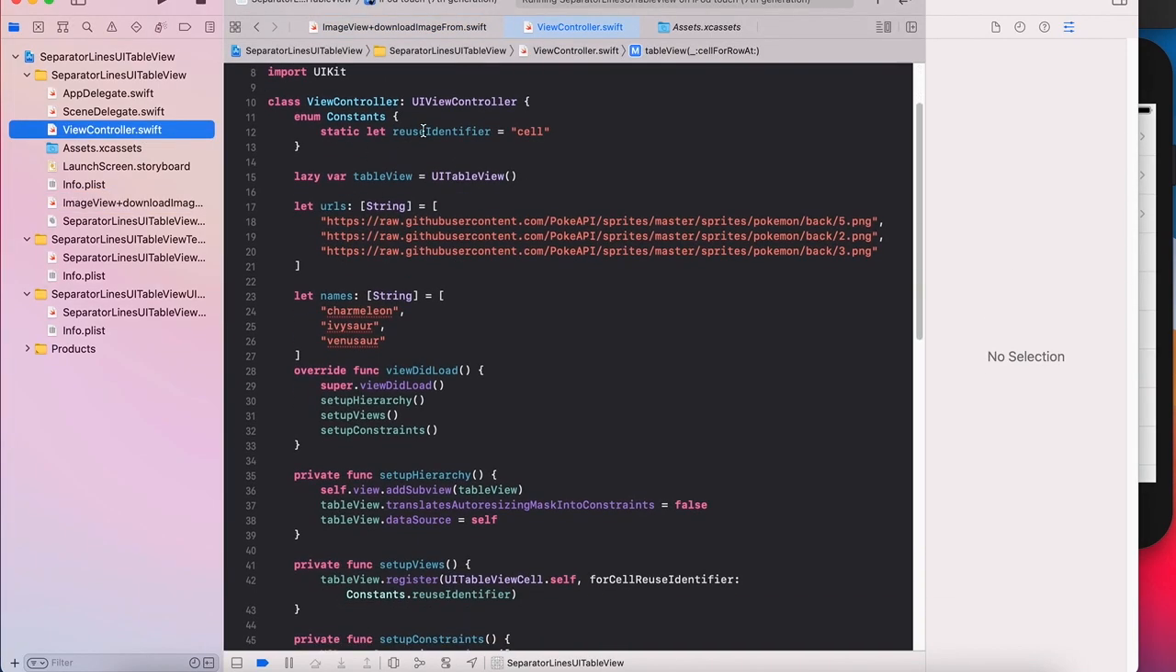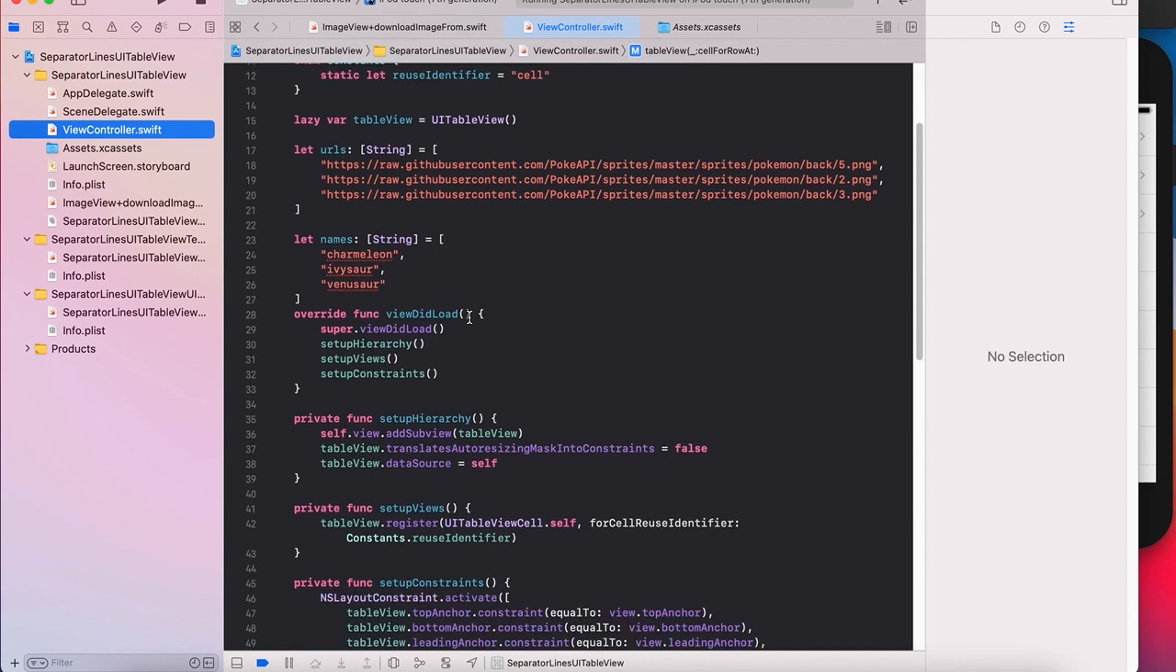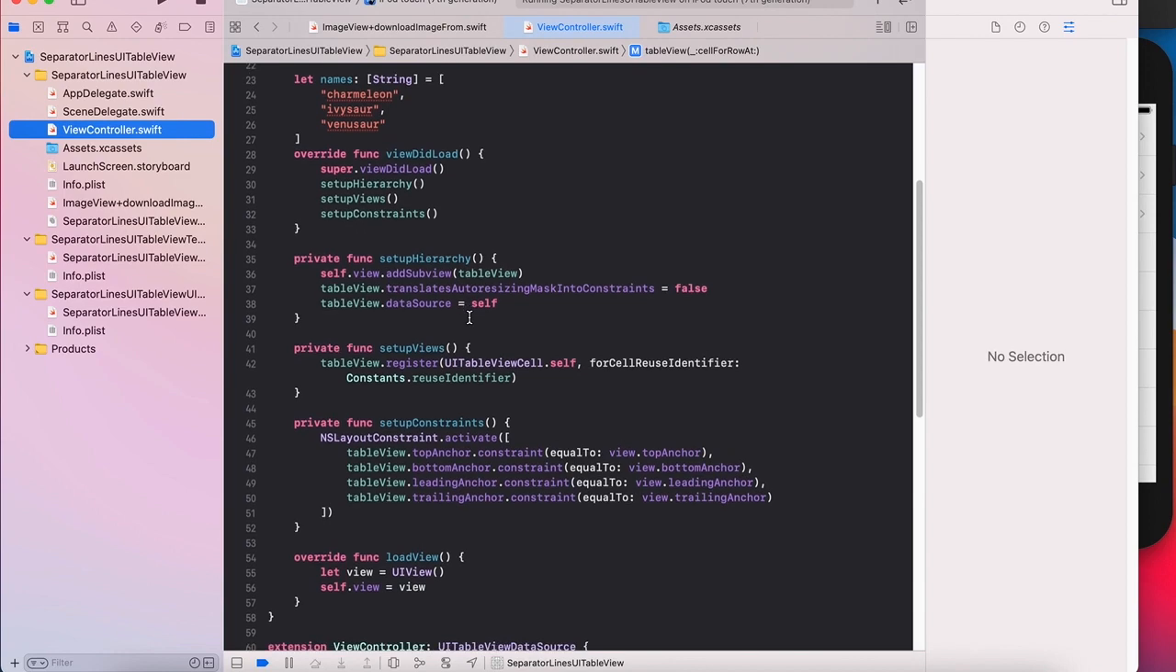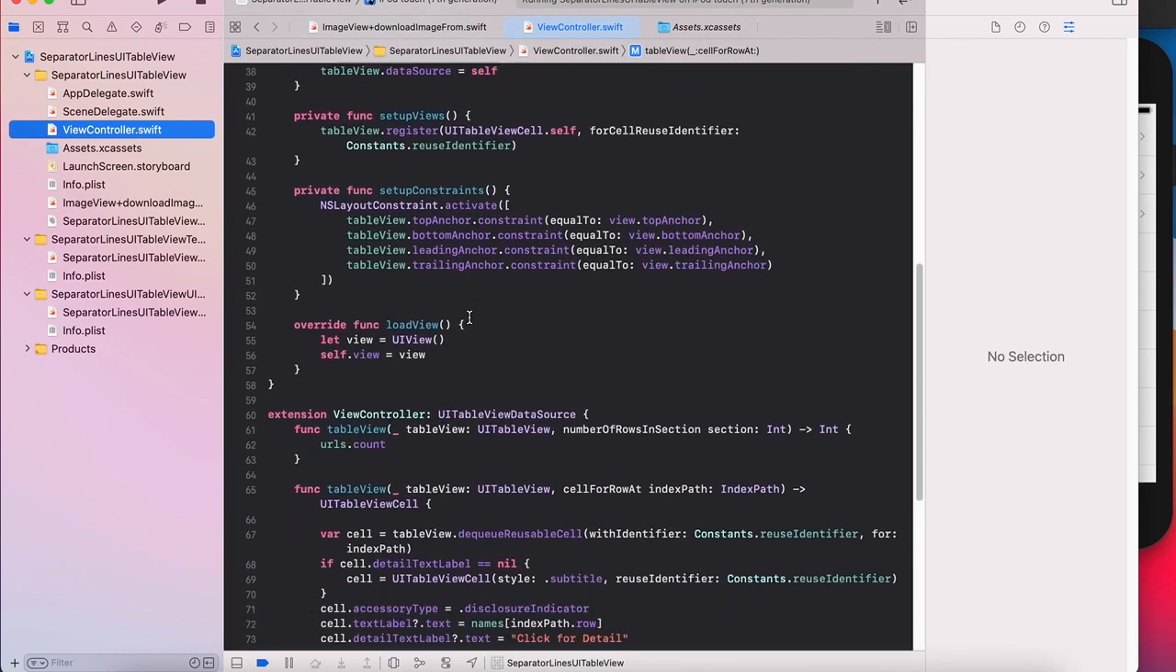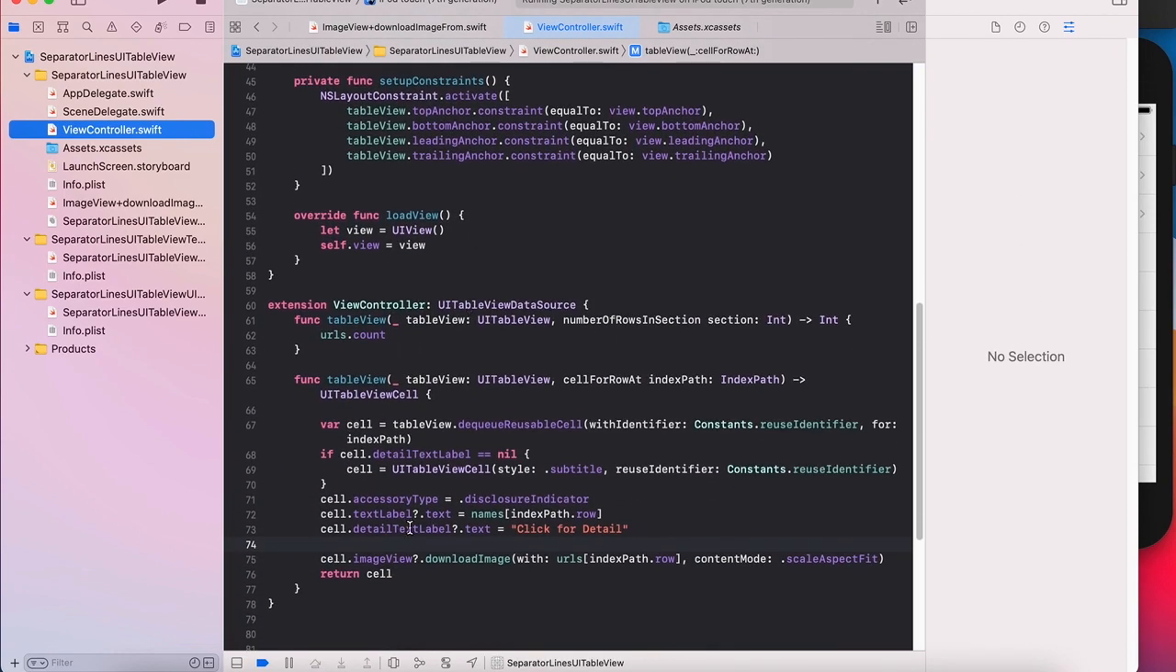I look here and I'm using a constant for my reuse identifier to make sure I'm using the same one. It's not ideal that I separate out the URL and the names rather than using one object, but it's not going to cause an issue with this code. And actually the problem is down here, and the problem is with not subclassing UITableViewDetailCell.